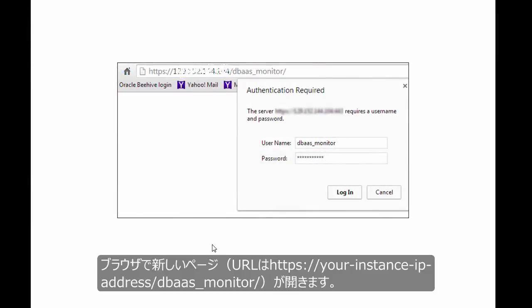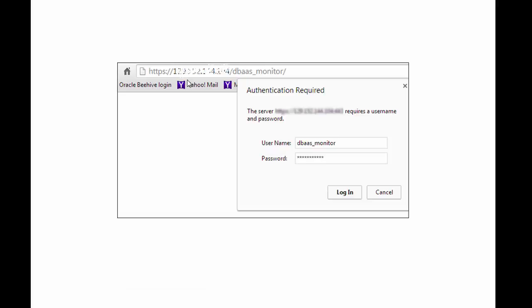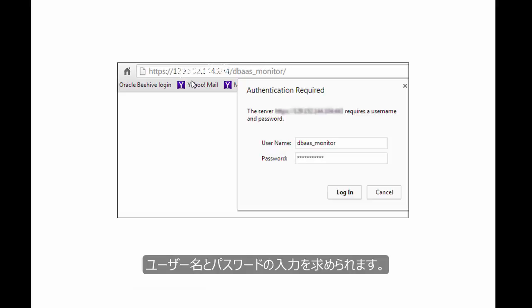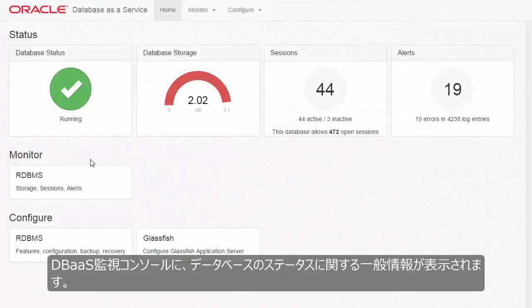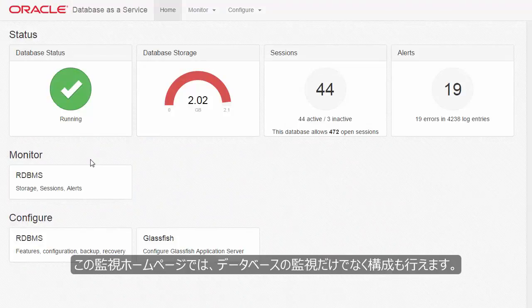A new page is opened in the browser with the URL https, your instance IP address, dbaas_monitor. You are prompted for a username and password. Enter dbaas_monitor as the username and whatever password was specified when your cloud database instance was created. The Database Monitor console appears and displays generic information about the status of your database. This Monitor homepage allows you to monitor and configure the database as well.